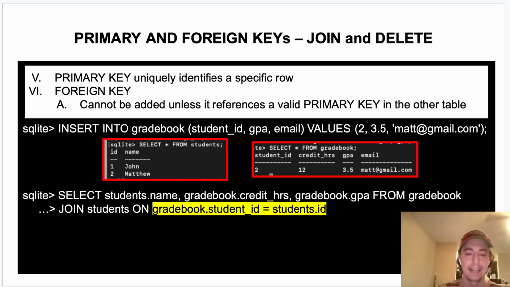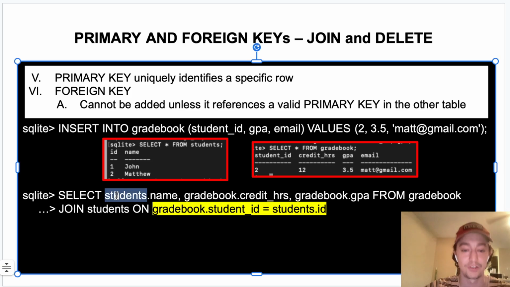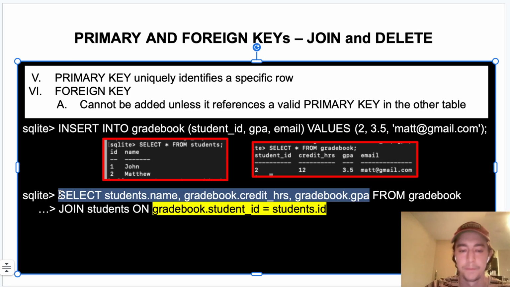We're going to select students.name, that's the name of the table, students, and the name column. We're also going to select from the gradebook table the credit hours column, as well as the GPA column. And remember, with select, this is just what's going to be shown at the end of the day. It's not really the magic going on here. It's just what we want to see after doing our join.